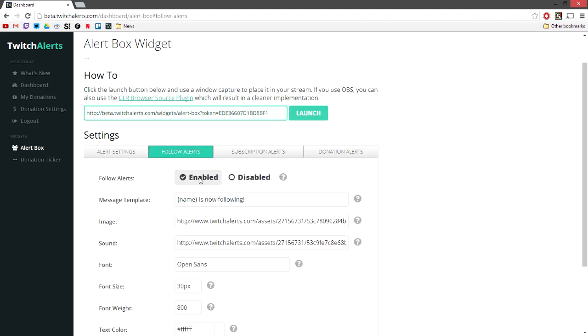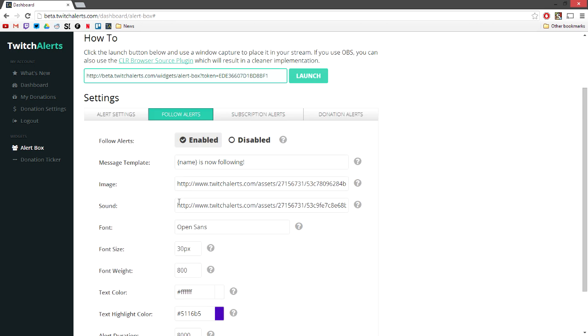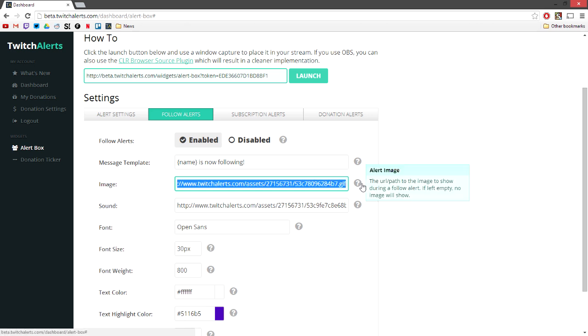So now, to move on to showing the customization, go to follow alerts, and you can see there's disabled and enabled. You just want to enable it, unless you don't want to see your followers, in which case you can disable it. And here you can add, right here you'll see it says name is now following. If you click this, or if you hover over the question mark, you'll see it has available tokens name. So for following, you can't really add anything right now, but I believe in the future you will. So you could change it to name is awesome, or something like that. And then for image, there's currently no upload button. I think the developer's getting rid of that maybe.